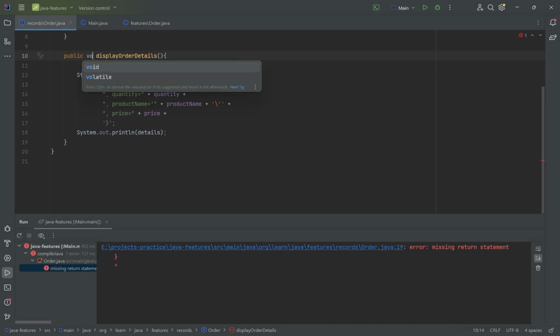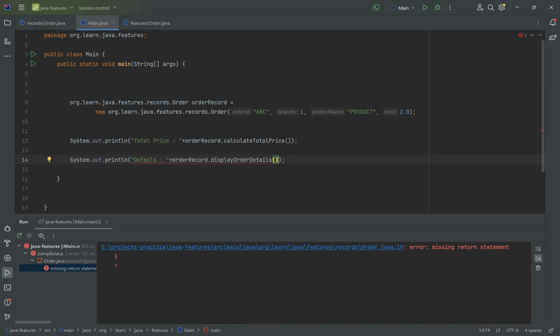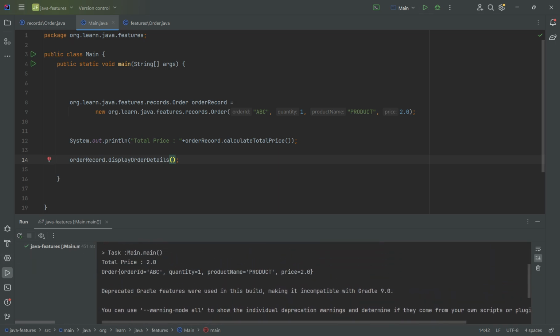This method is not going to return anything. So I'm going to replace string with void. Now in the main.java, we do not need to call this method inside the system.out.println. Yeah, so here we can see the entire order details.